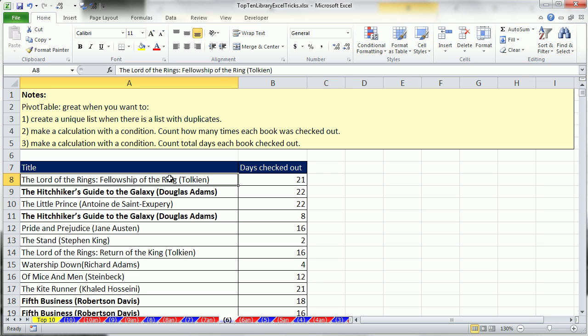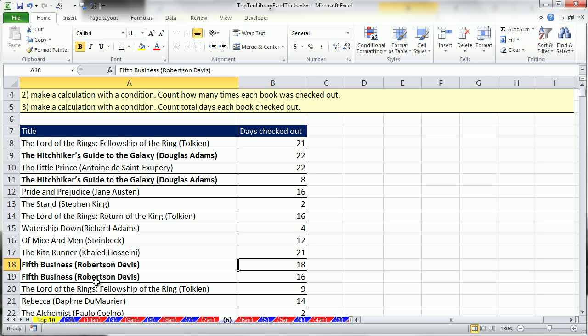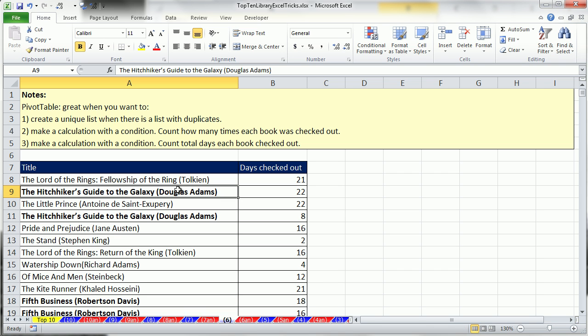But our goal here is I don't want to count all of the titles. I want, for one particular title, to know how many times it was checked out. Notice there's duplicates, right? So this is a calculation with a condition. We're not going to count all of these like we did with COUNTA. I want to count with the condition: count all the Hitchhiker's Guides in this column, count all the Fifth Businesses in this column. Pivot table is perfect for that.